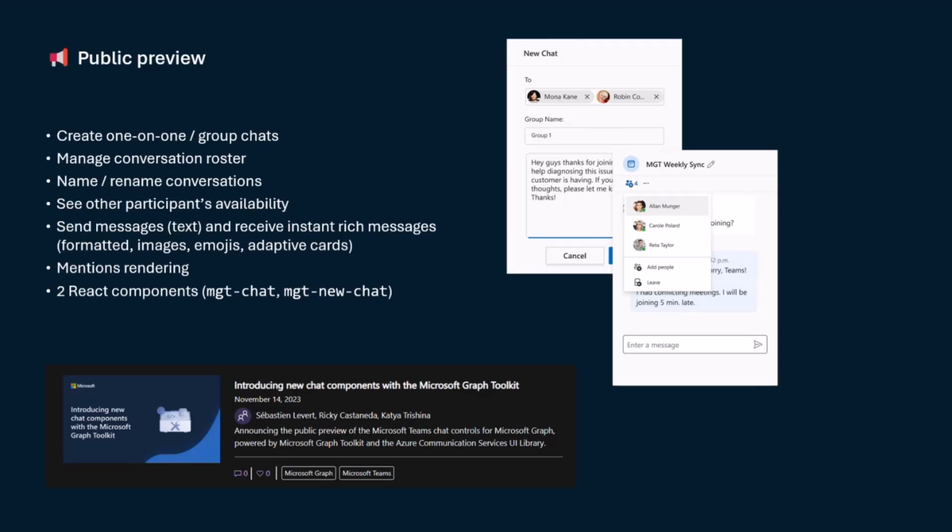Naming, reading the conversation, all the management around the conversation is basically built in. See other participants' availability. You have the ability to send messages, receive instant messages, including rich content. That means formatted content, images, emojis. We have support for adaptive cards. Also, you will be able to see mentions. So when somebody is mentioned, you will be able to see it directly inside the chat components.